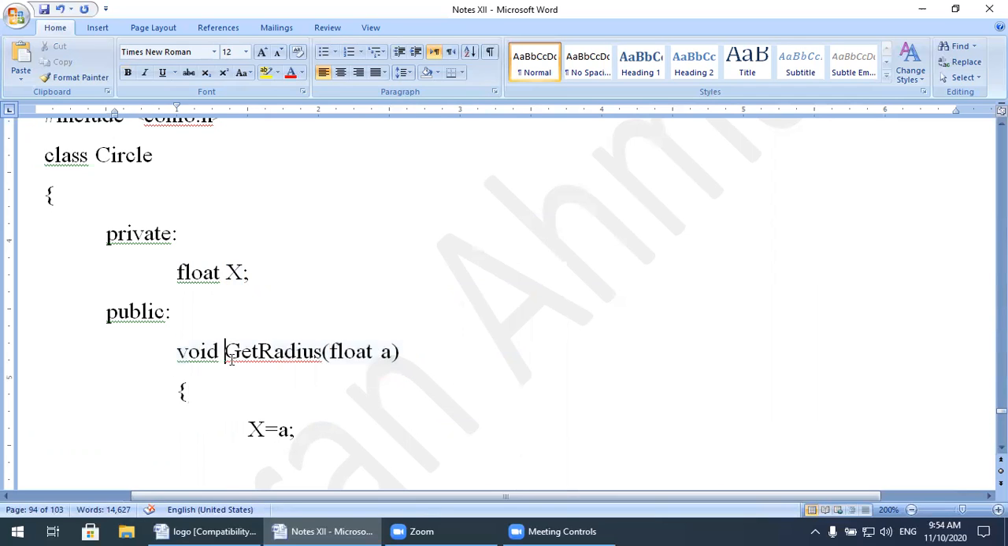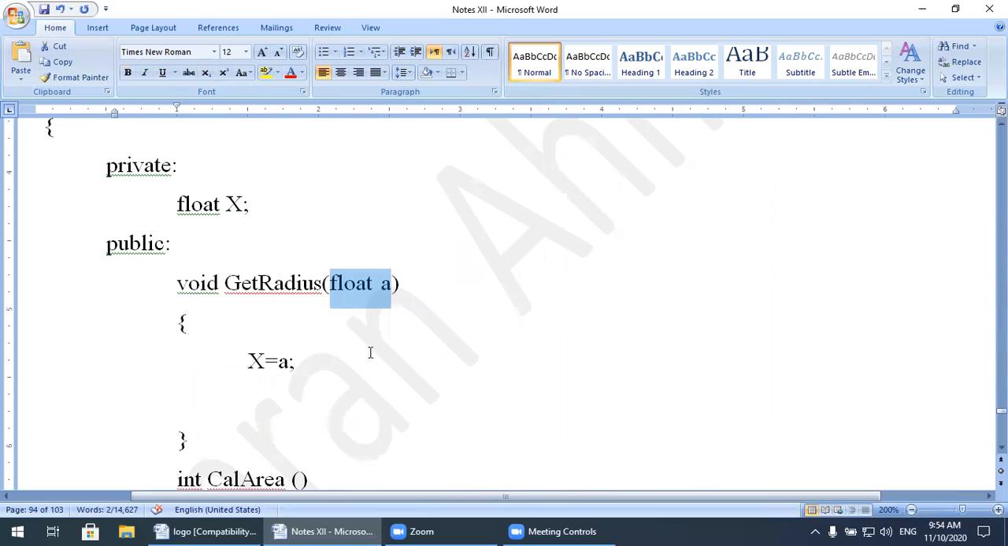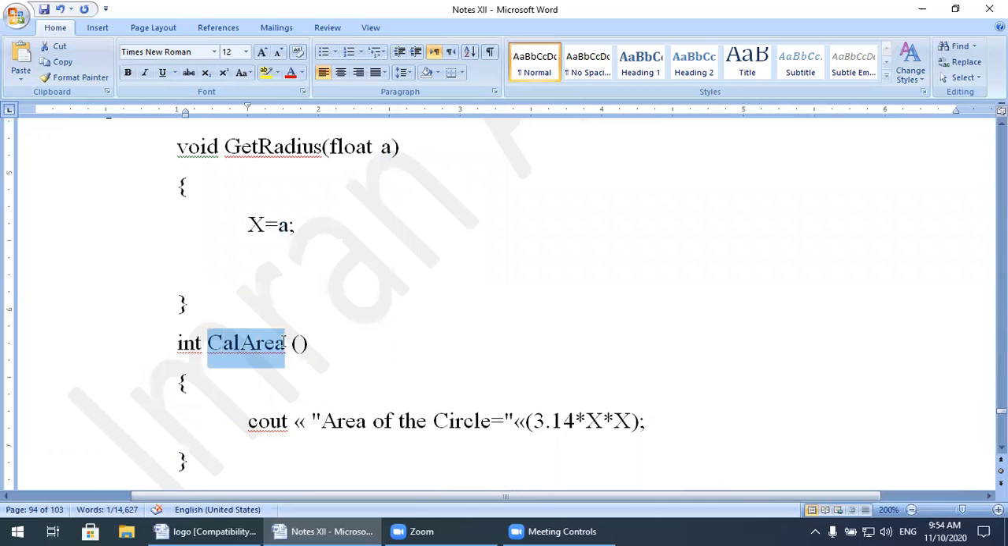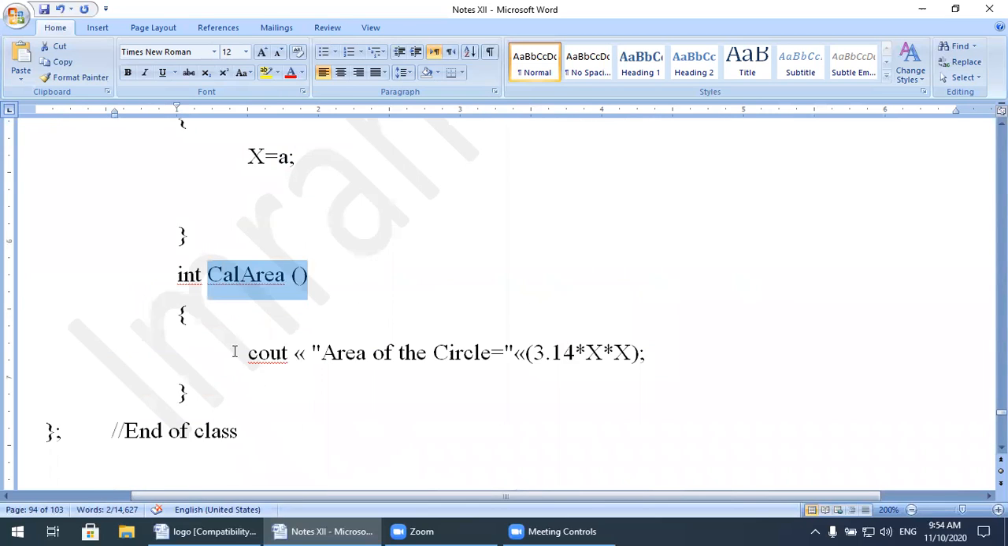So get radius is a member function of circle, and it will read the value from main. We will assign the value from main. Whichever value is assigned to A from the main function will be assigned to x. Now I will calculate the area, cal area. This is also a member function of class circle. Now over here we do the process. Area of circle is equal to 3.14 multiplied by x multiplied by x.